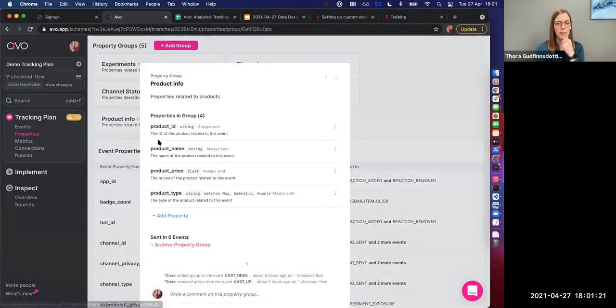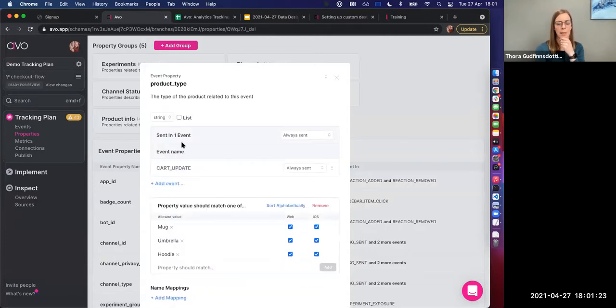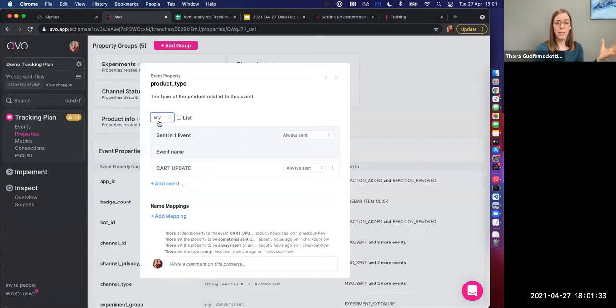Then let's look at the product type property. So here are all the property types that you can select. Any is one. That means that every type of property is accepted in the validation that the Avo functions provide. So there's no validation of the property type. We really recommend against using this property type. So use the other ones as much as you can.